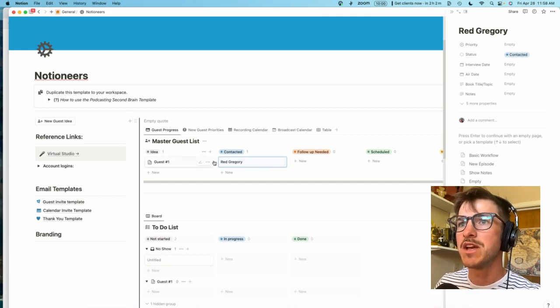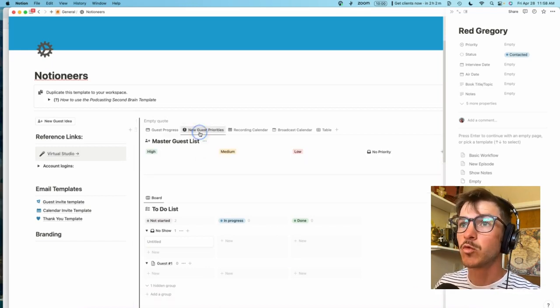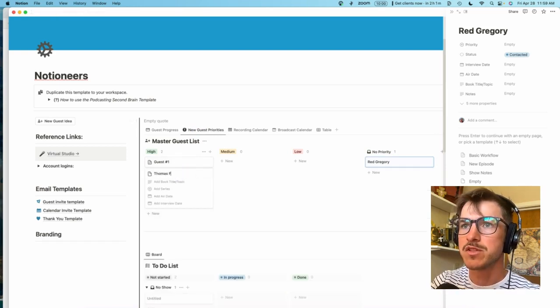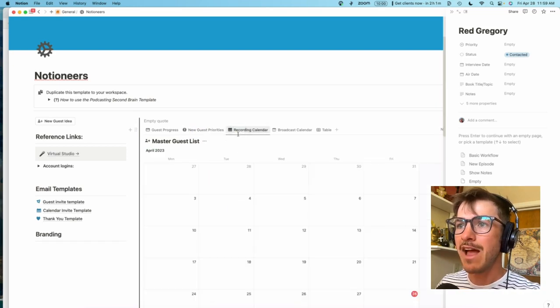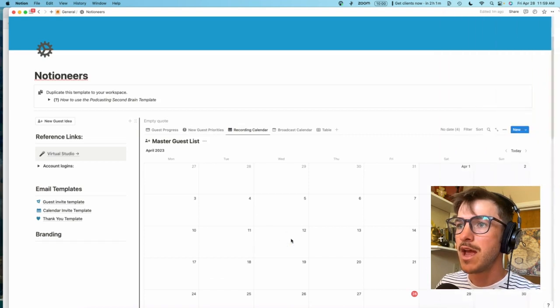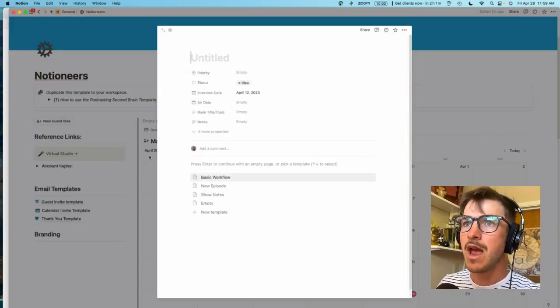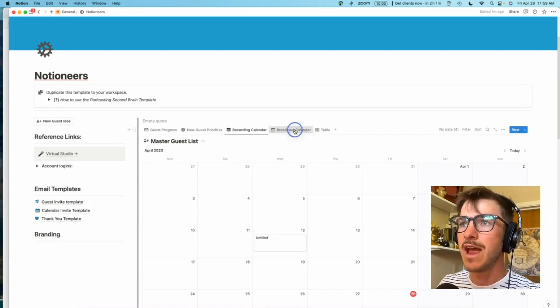So this view of the database is just tracking, Kanban style, where my guest ideas land in their calendar. I can also rank my guest according to priority here. So let's say there's a really big name like Thomas Frank. I want to get him badly. Then I also have views of calendars where, let's say that somebody agrees to finally do an interview, and I book someone on this date. I can add them here. And likewise, we can have an air date calendar for when these episodes are coming out.